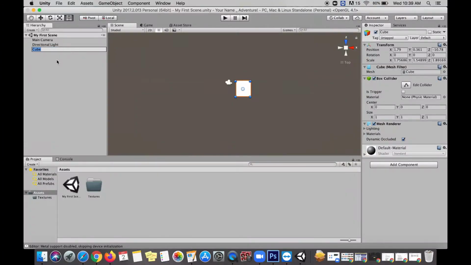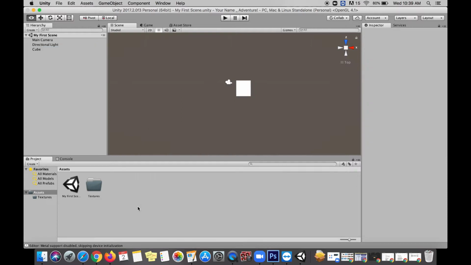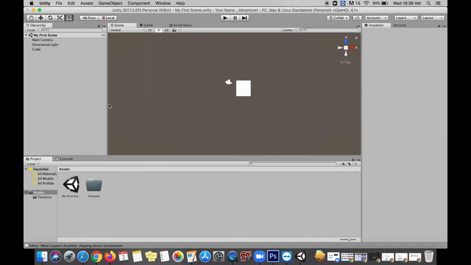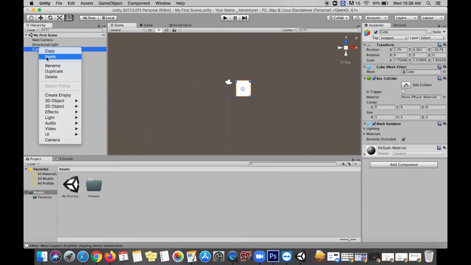Alright, so if you're jumping back into the same scene that we started in last time, you've still probably got a cube there. I'm going to go and actually just get that out of my way first, so I'm going to go over to the cube in my hierarchy, and I am going to control click it so that I can pull up a little drop down and just tell it to delete that.